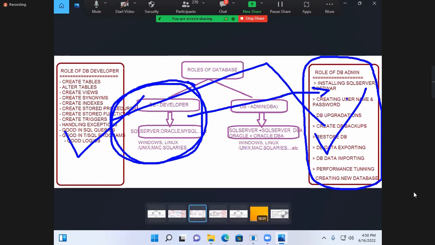Which topics? Security topics, user creation, granting permissions, and installation. I will show you how to do installation, creating users and passwords, upgrades, database backups, exporting data, importing data, performance tuning, and creating new databases. I will show you these additionally in my classes. You will get a minimum idea, but if you need the entire DBA course, you have to join the DBA courses separately.